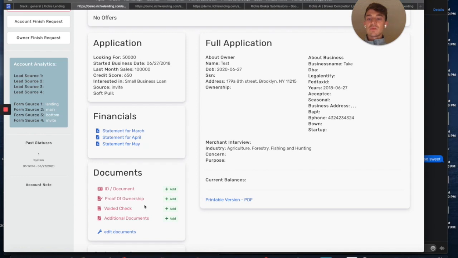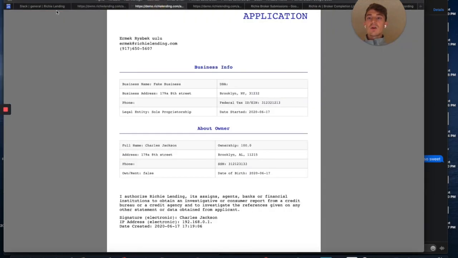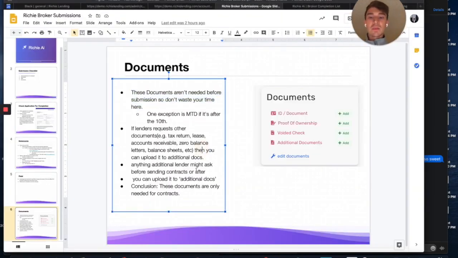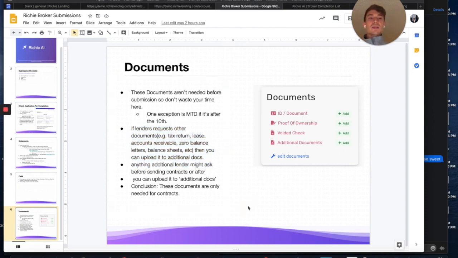ID document, proof of ownership, voided check. That's all going to be when you're getting your application, or your contract. Again, when you're preparing for the contract with the lender, they may ask for other documents such as tax return, lease, etc. You would upload that to additional documents. But again, don't worry about these until you get an offer from the lender.